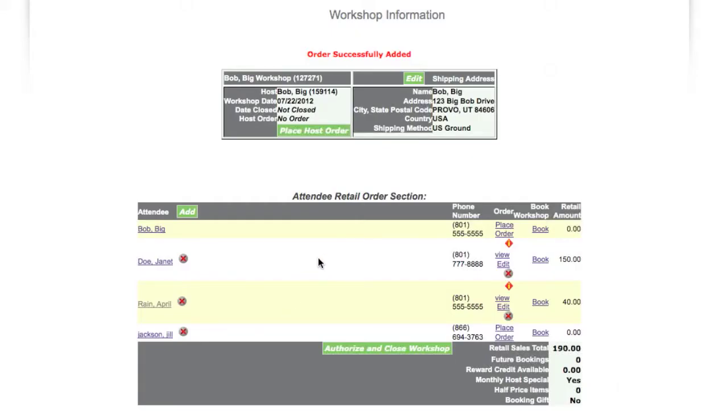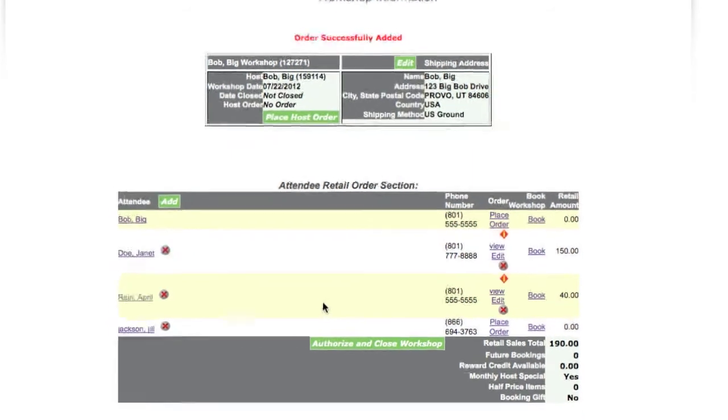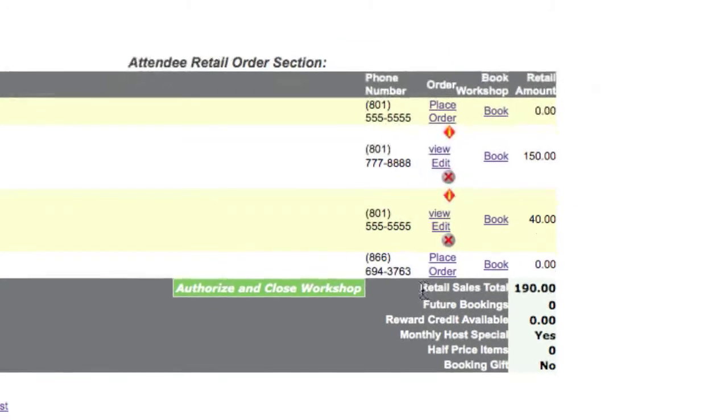At this point in our workshop, we can see at the bottom of the orders where it says Retail Sales Total that we are at 190. If your host would like host rewards, they will need to be over 200. At this point, they can use their own order to put that value over 200.